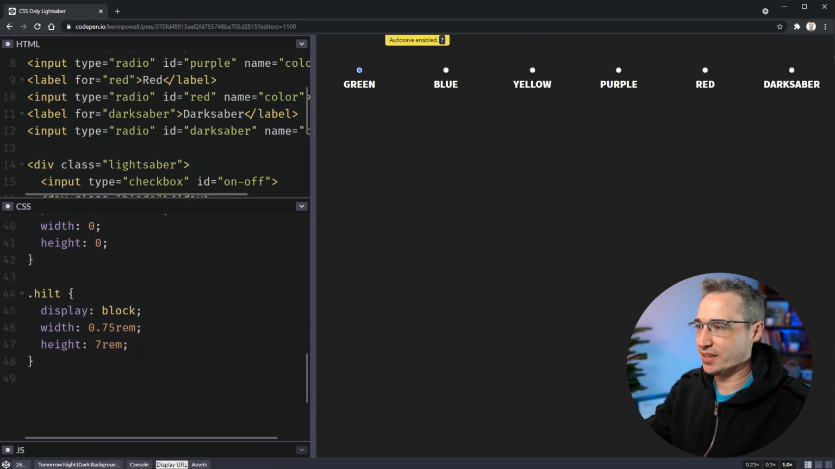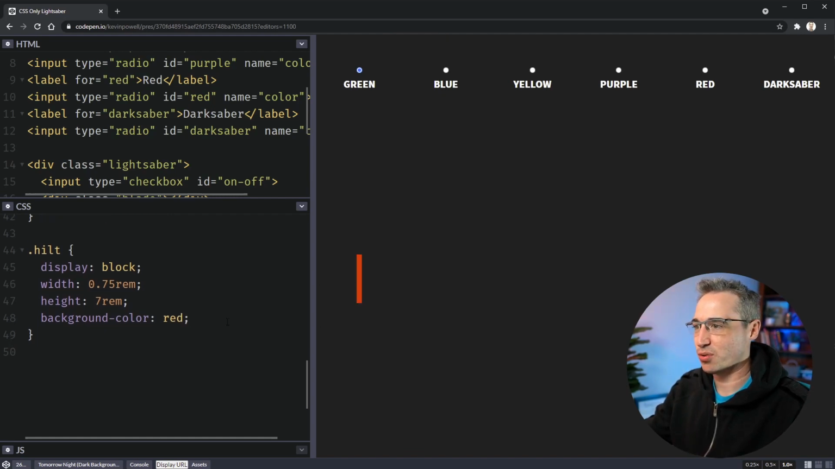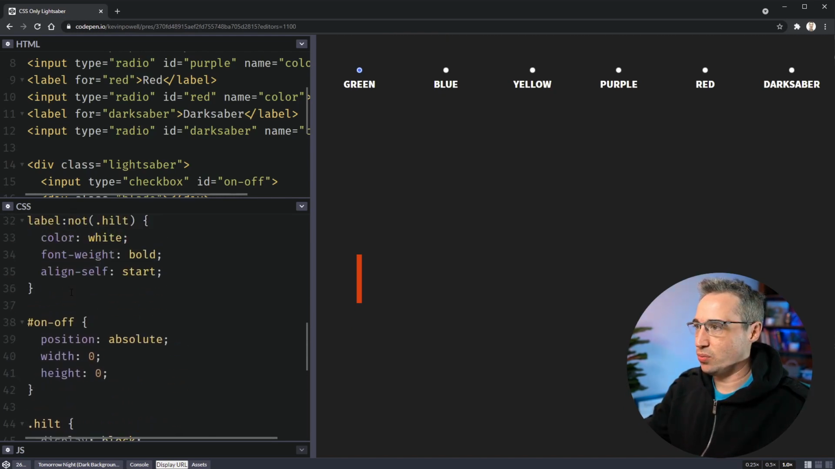And of course we can't see it. We're going to give it a regular background for now. So we'll just say background color is red, just so something actually shows up on the screen. There we go. So that is my hilt right there. We're going to make this look like a lightsaber a little bit. So that's good.